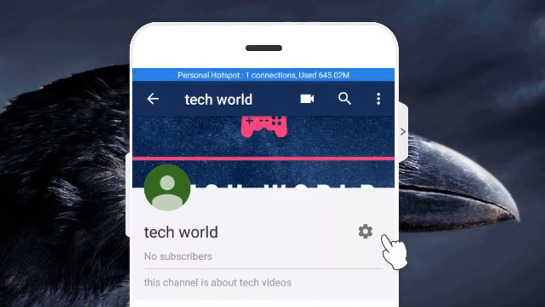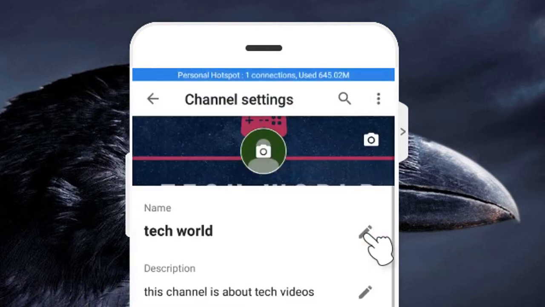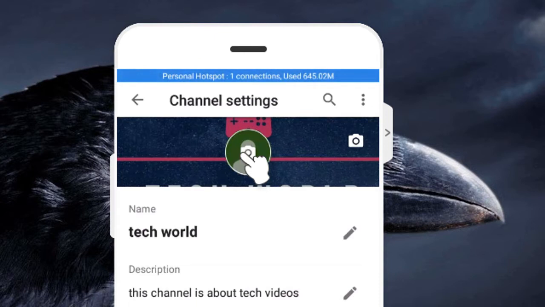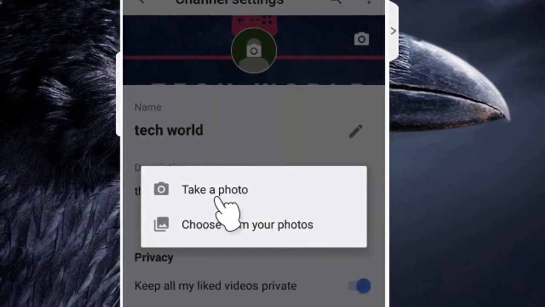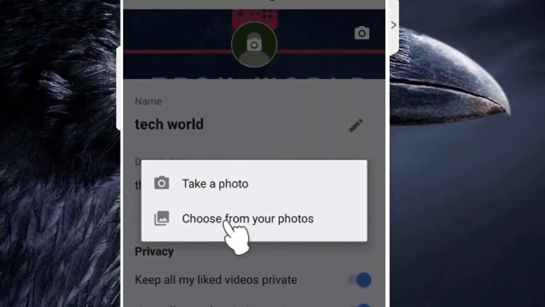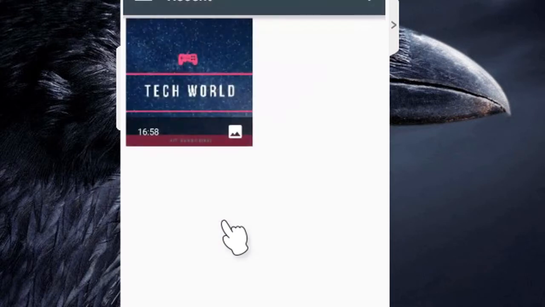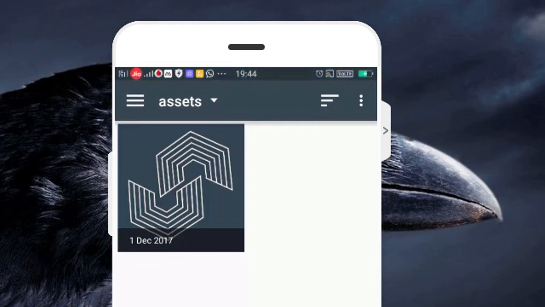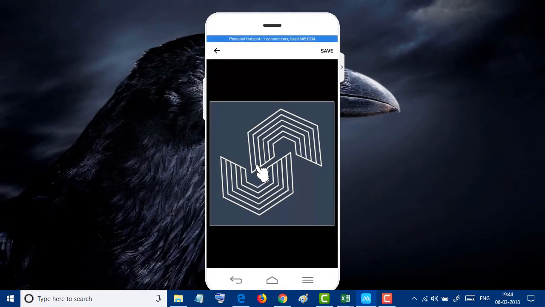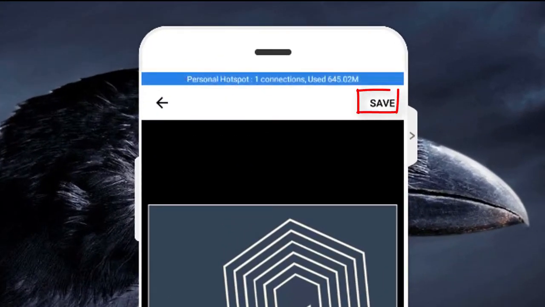Now make your channel icon. Click this gear icon. Click this camera icon. Take a photo or choose from your photos. Select your photo as a channel icon. Adjust by cropping. After that, click on save.